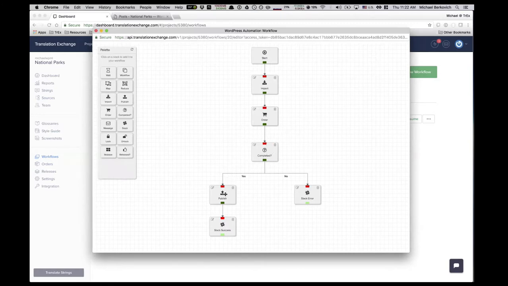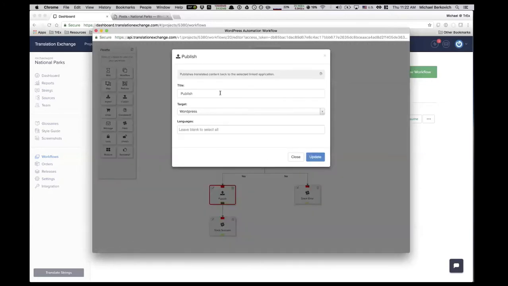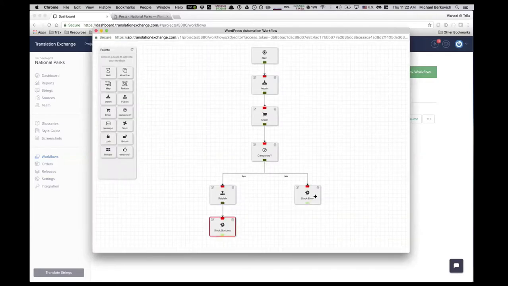And then once it's done, we're going to go to the publish step. In the publish step, we basically will just target back to WordPress and publish all the languages. And then once it's done, we have an integration with Slack, so we're going to send a Slack message about the completion or success. So now, let's actually see how this workflow runs.